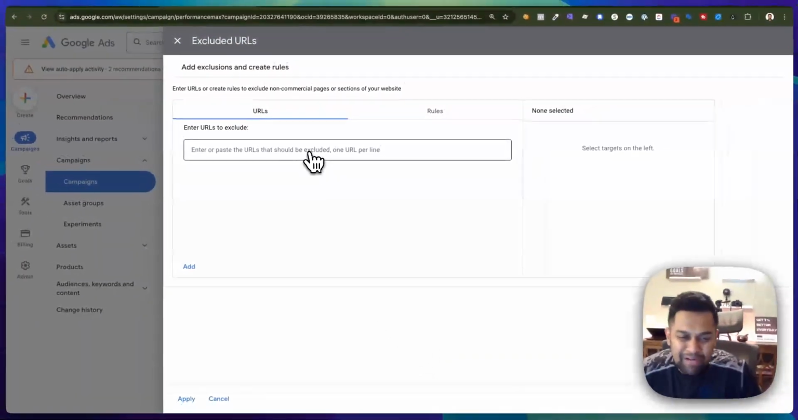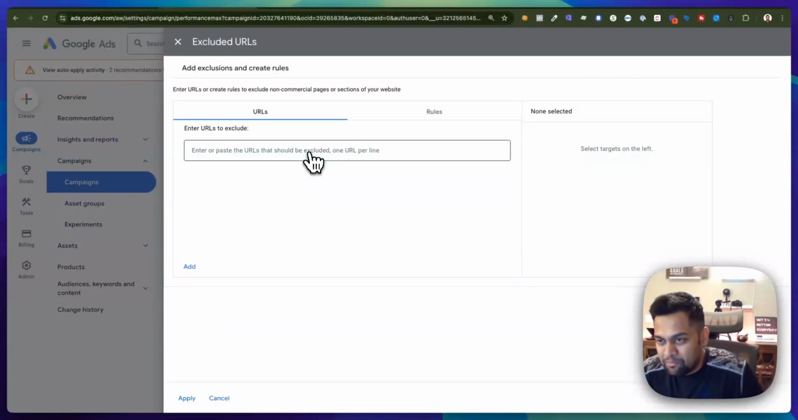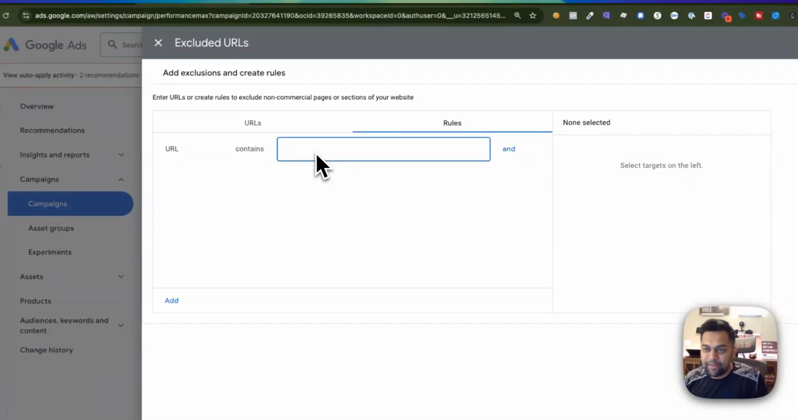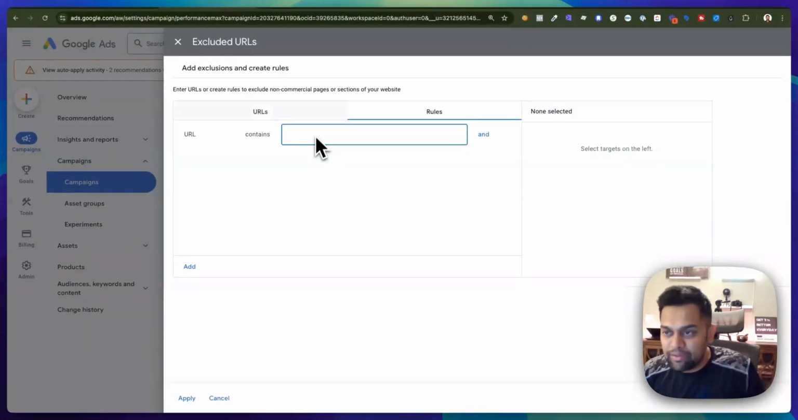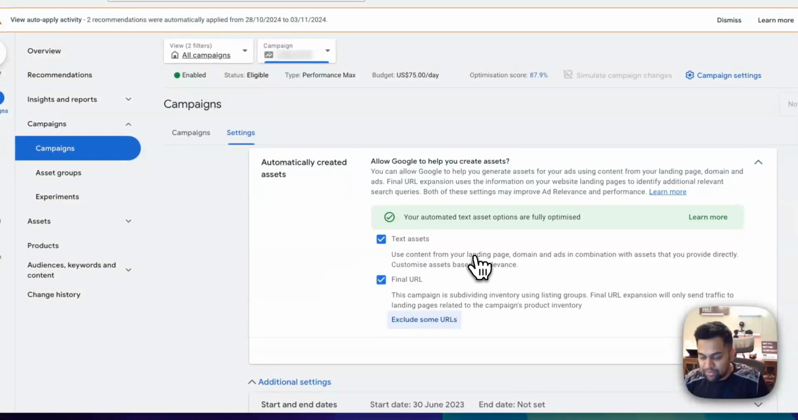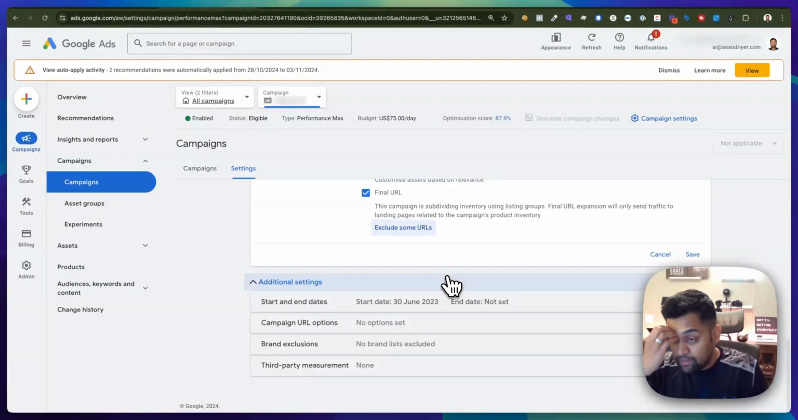and this is where you can exclude like your privacy policy or other auxiliary URLs or some one-off landing pages that you don't want to drive traffic to. You can even exclude more than one URL. Say for example, certain products are excluded, certain services that you don't want to drive traffic to, you can do that. And the rules are basically, let's say you don't want to drive traffic to any of the blogs, any of the press releases, you can do that using the rules option, right? So that's a fantastic way to optimize your campaign and make use of final URL expansion.